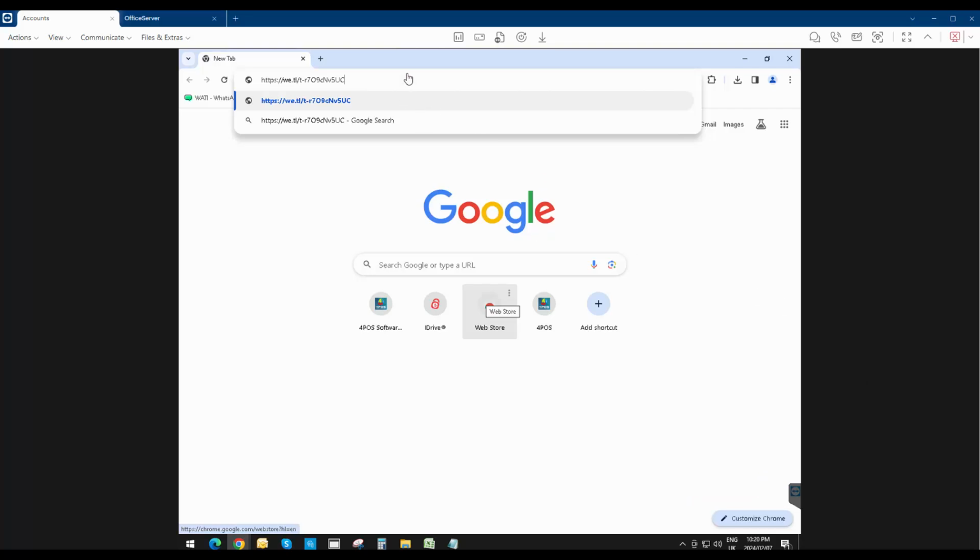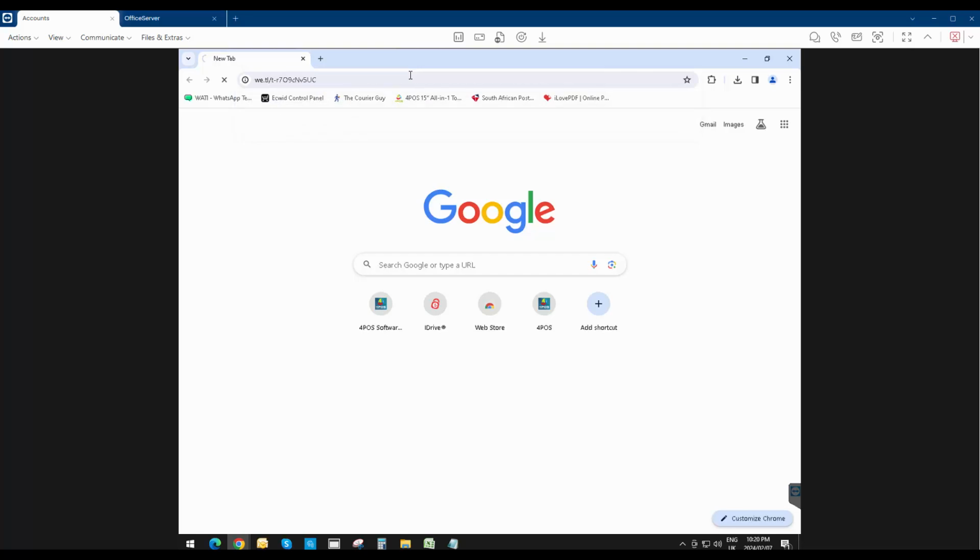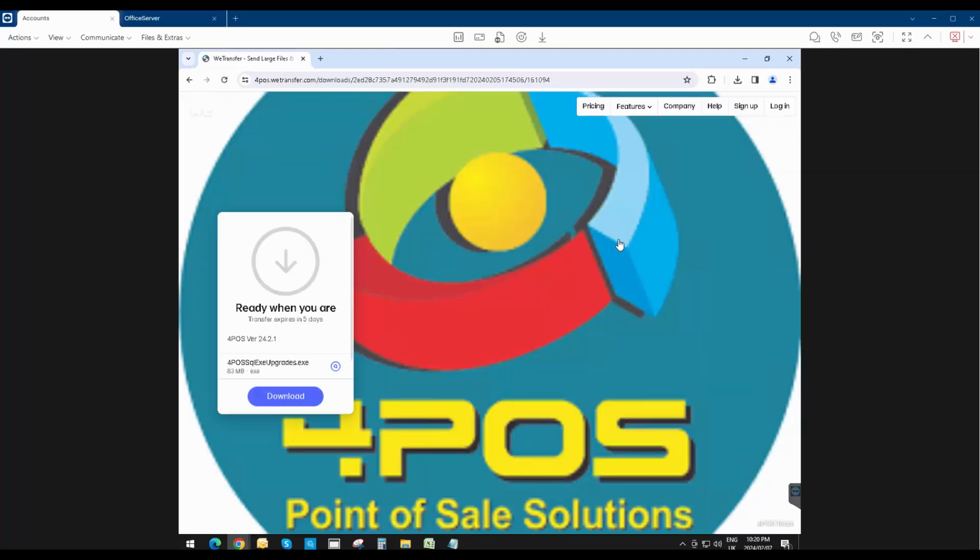So once you've got your link there, you can just click on it. It will take you automatically to Wetransfer. Wetransfer is just a file transfer system. We had too many issues with customers saying they're getting timeout errors on the downloads, etc. So we try to make it simple.